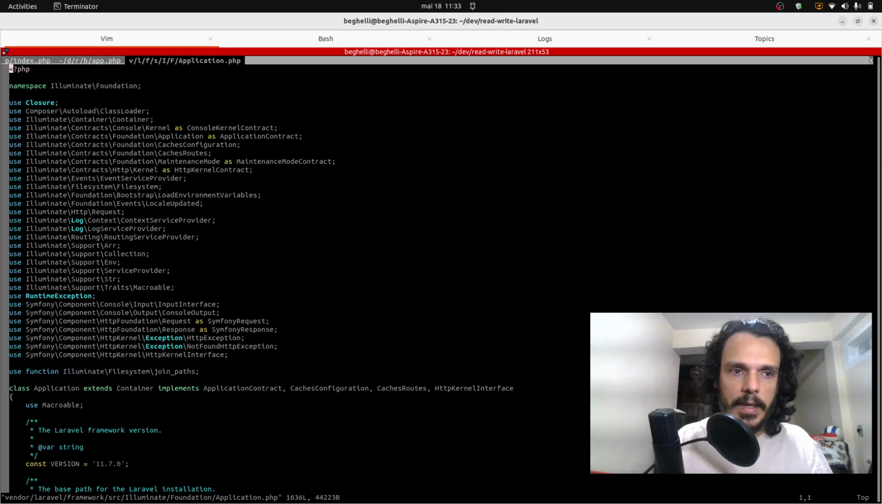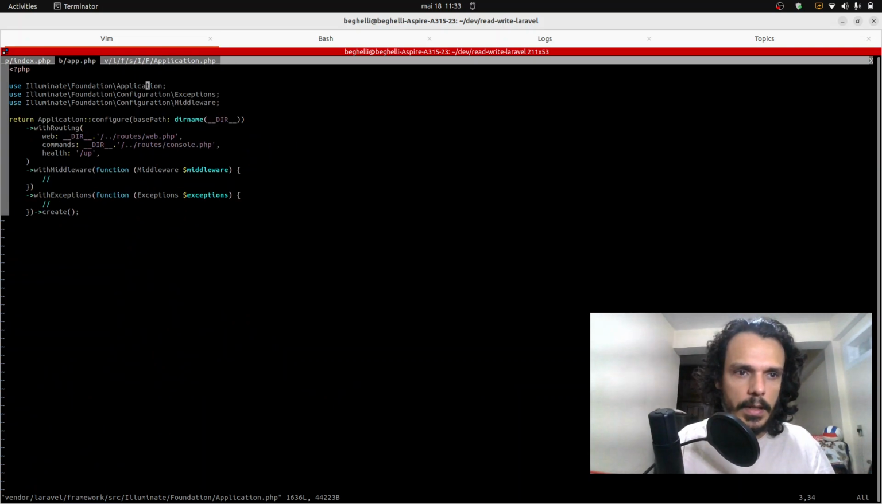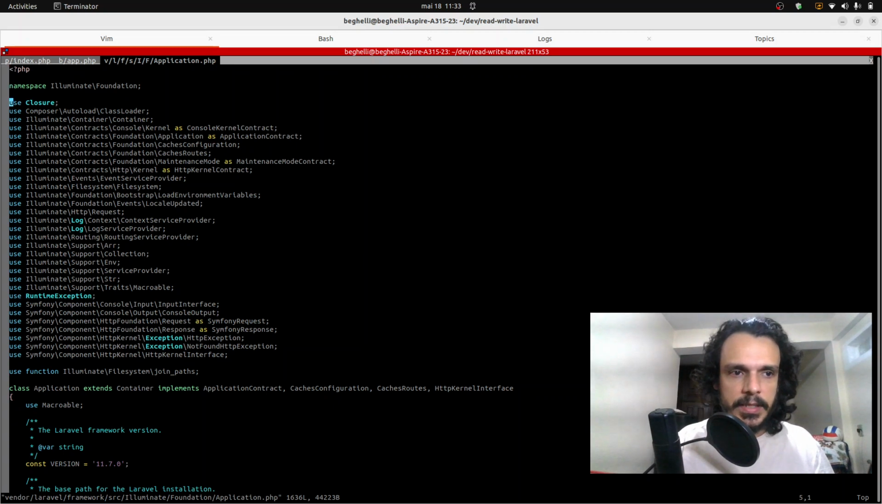So that's the file being used here, the one that has the configure method, right? If we take a look at just the class, and what it's extending and what it's implementing, we will see that the application extends a container. This means that the application is also a container, but a more specific type of container, right? So the first thing, what's a container?